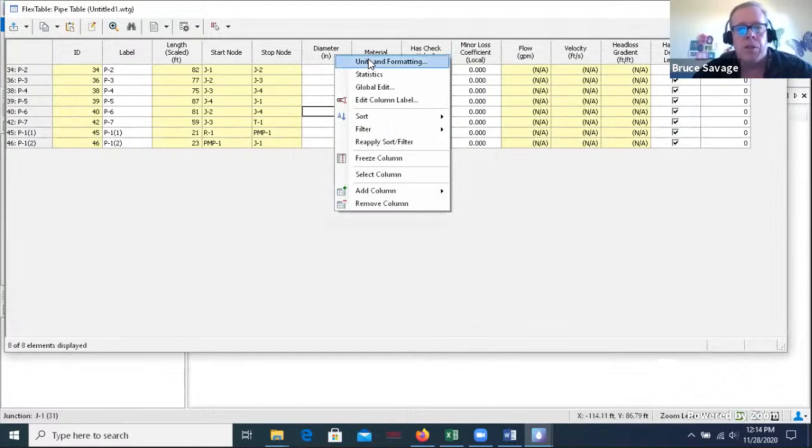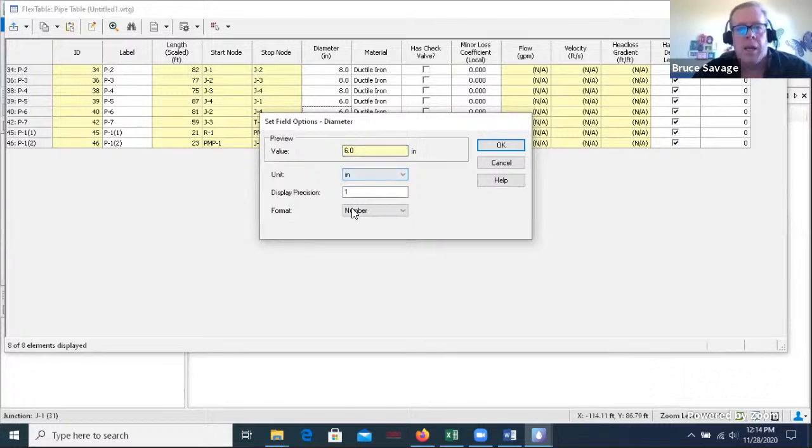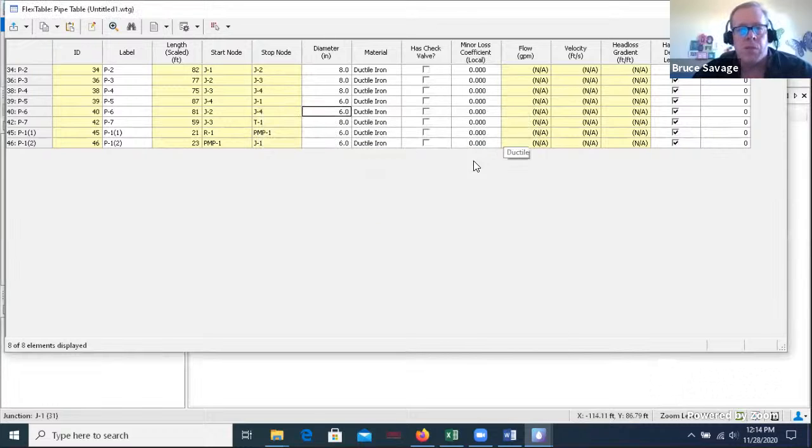You can come in here in units and formatting, and you can change the unit type. Right now it's in inches. I could go to feet if I wanted to. Well, we do pipe sizes in inches, so I'm going to keep that inches, but I can also change the precision. If I want to have more precision on each one of these, I can change the number format as well. So we'll keep that at 6 for right now.